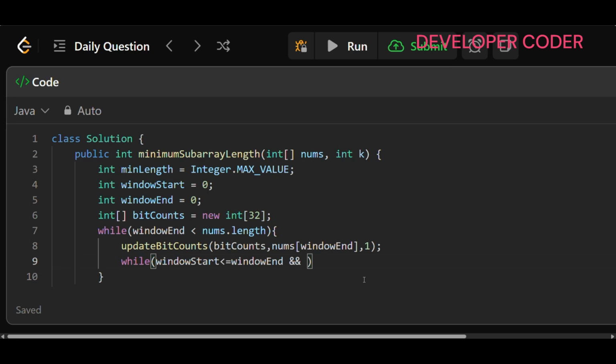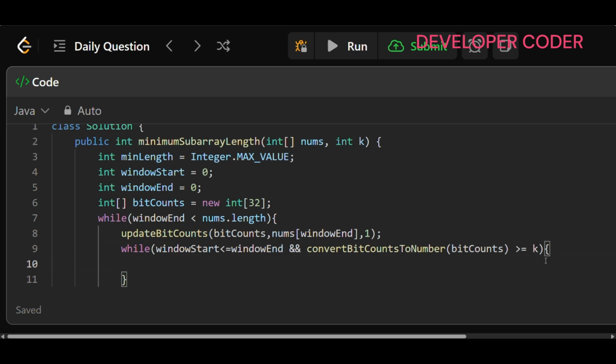So here I'm just going to write update, or you can write, convert bit counts to number. And here I'm just going to pass the bit counts. And if this becomes greater than or equal to k, simple thing I'm saying, if the OR result becomes greater than or equal to k, then in that case we have to shrink the window. So this is the step for shrinking the window, for contracting the window while the OR value is valid.